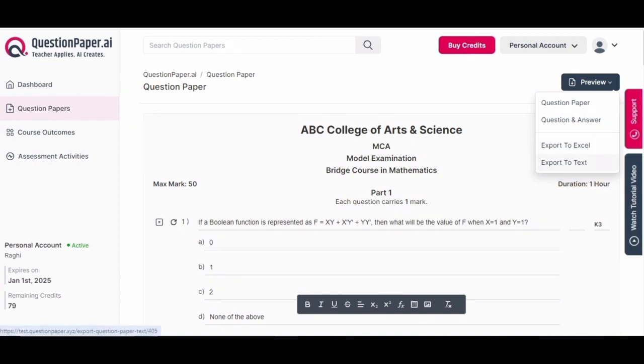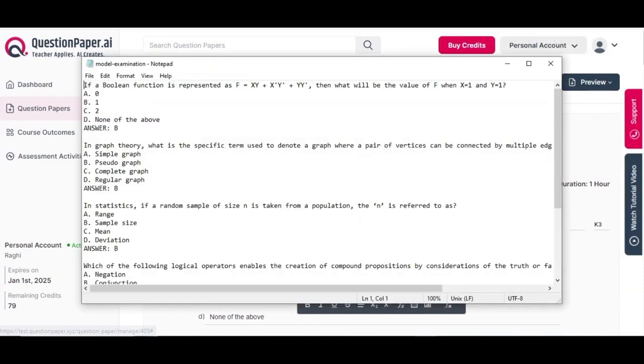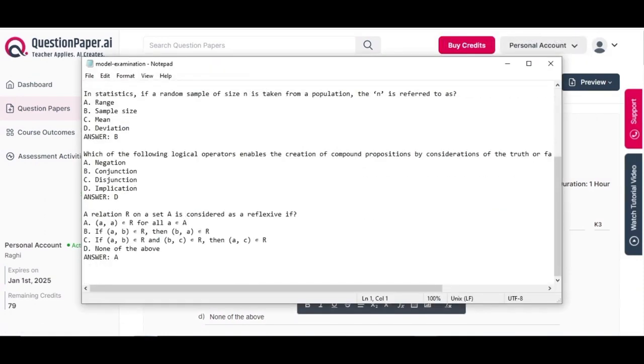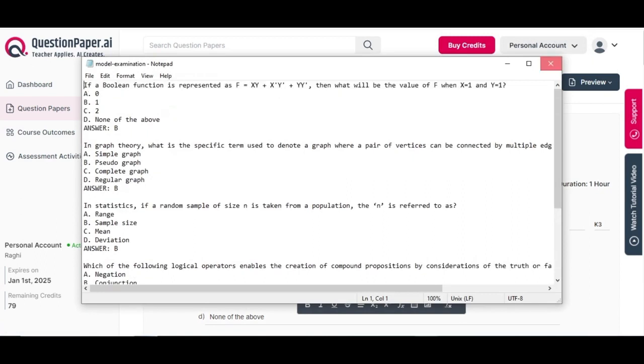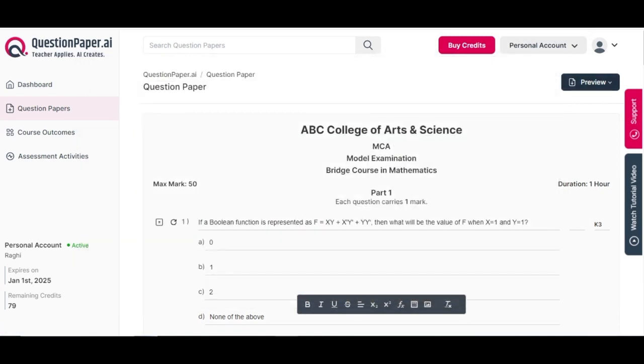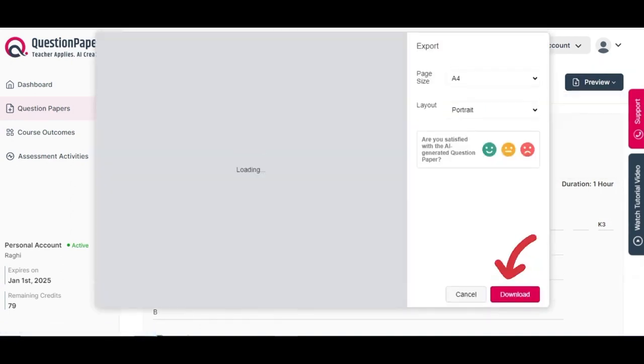Whereas the text format is suitable for integration with a learning management system, that is LMS, and can serve as input for examinations conducted through LMS. So if you choose to export to text, you will find that the questions are exported to a text file as shown. For providing the paper to students, you only need the question paper. So click on preview the question paper and download it by clicking the download button.